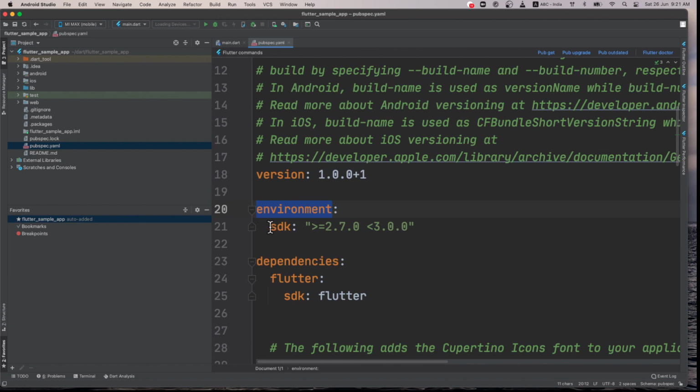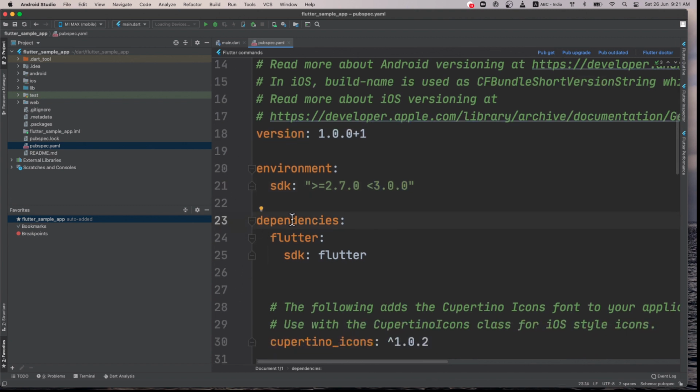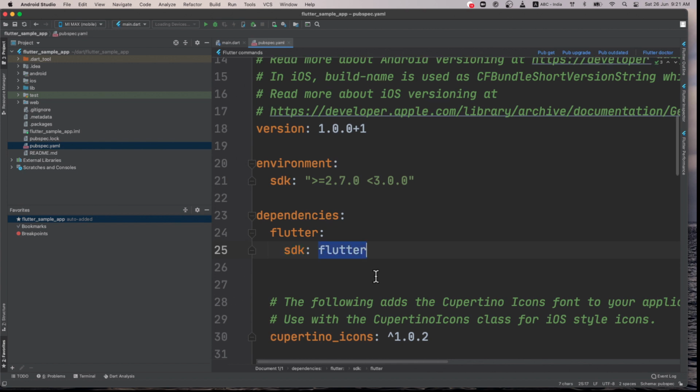Now you see the environment. This environment is for which SDK version you need to use. This is the Flutter SDK version, which should be greater than 2.7.0 and less than 3.0.0. And what is the dependency? It depends on Flutter, because this pubspec is a general file. It doesn't know whether it's Flutter or anything else. So we are saying here that we are using Flutter, and defining which SDK it is, the Flutter SDK.